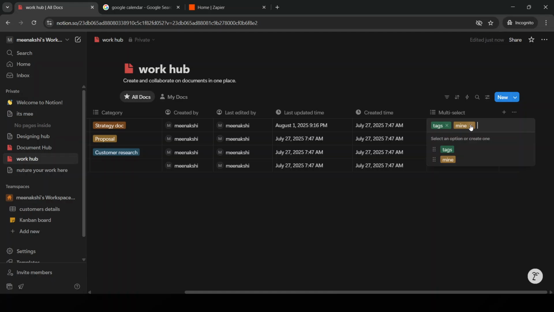You'll quickly see how the color-coded tags make it easy to visually parse your data. Using well-defined and consistent tags can enable powerful filtering and sorting capabilities, especially when dealing with vast amounts of information. And there you have it, a simple yet effective way to add tags in Notion, enhancing organization and accessibility.